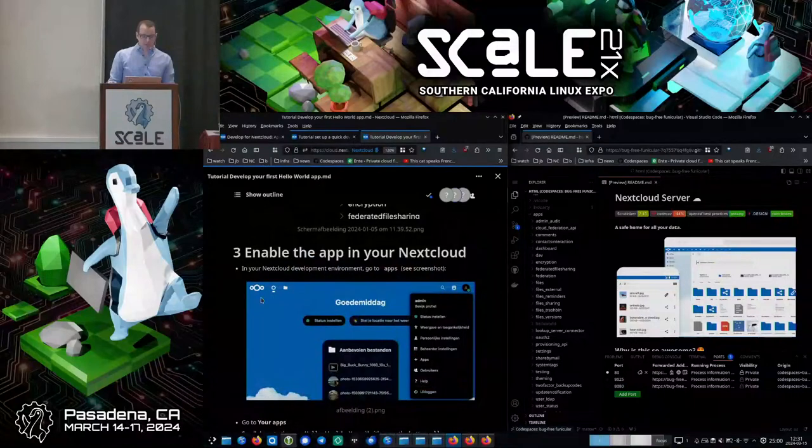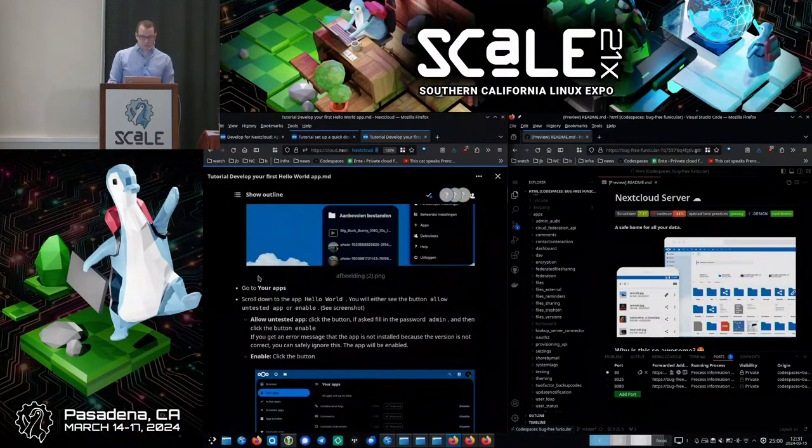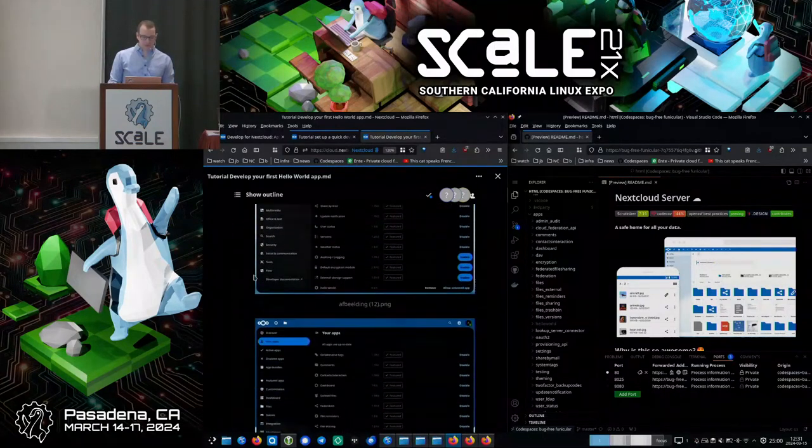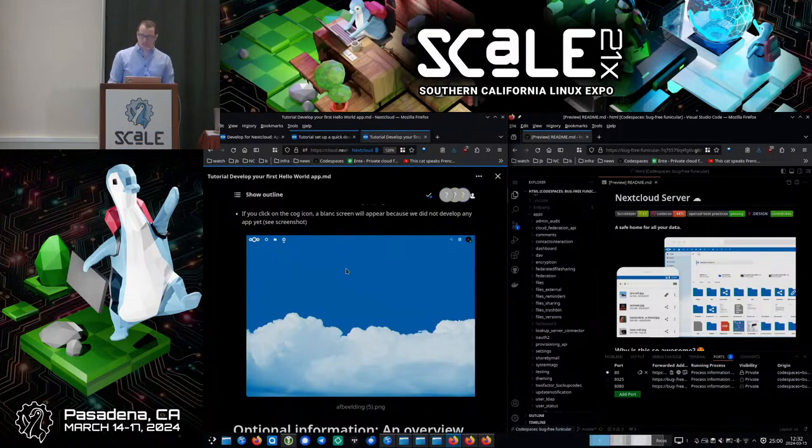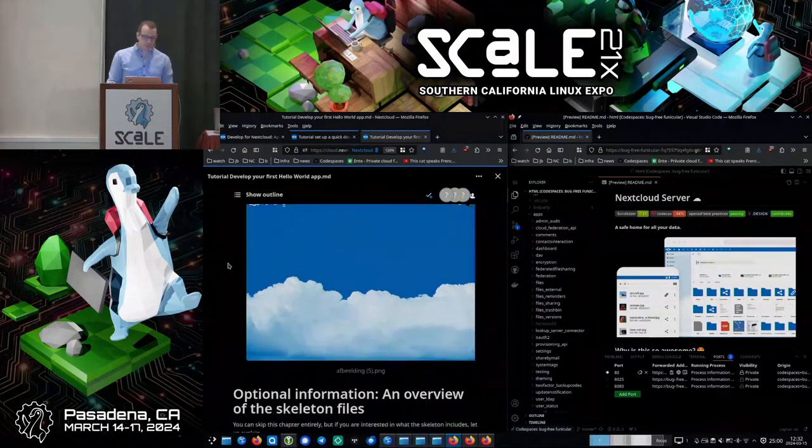So I've done a few of these steps in line. So step number 3, enable your app in Nextcloud. We've just done that, so I will scroll slightly here. Your app should now be in the blue bar on the top with the cog icon. We did see that, and it appears exactly as the tutorial suggests, which is also great.